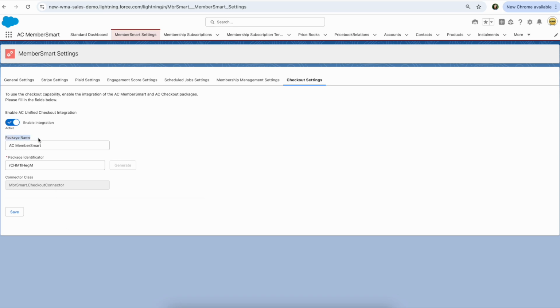The first one is package name. It is pre-filled by default, but it can be edited if needed. Then there is package identificator field. It is blank by default, but by clicking the generate button, we generate that field value. And then there is connector class field, which cannot be edited. When we have the package ID, we copy it.